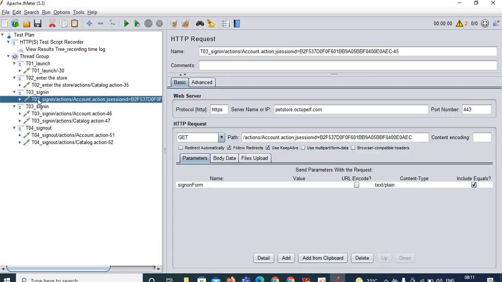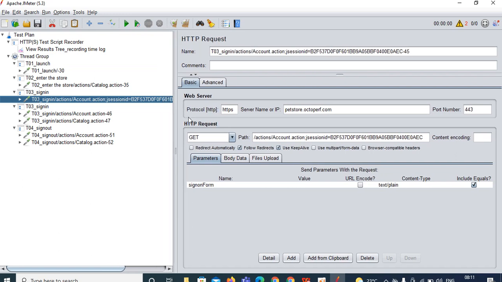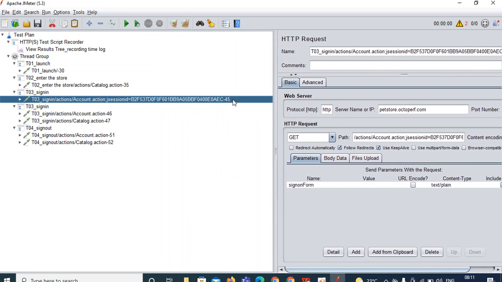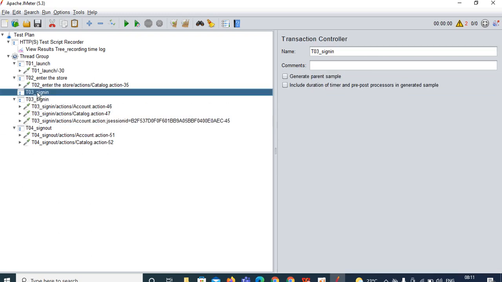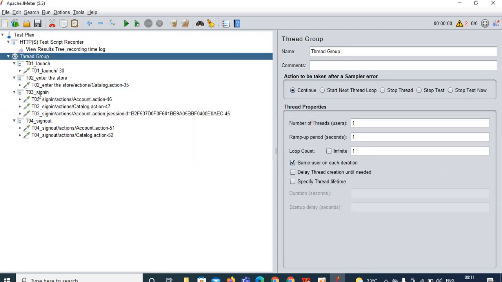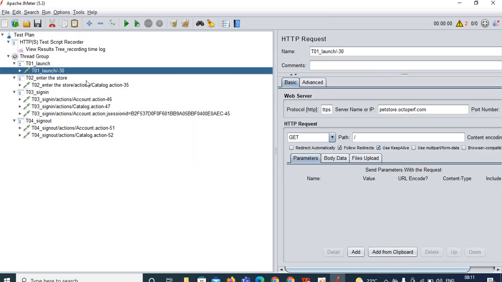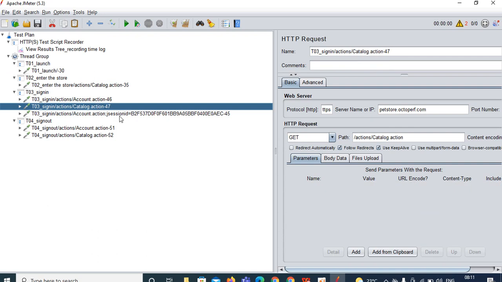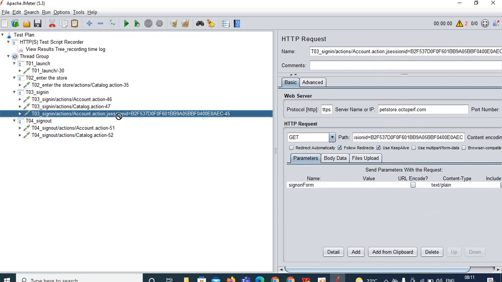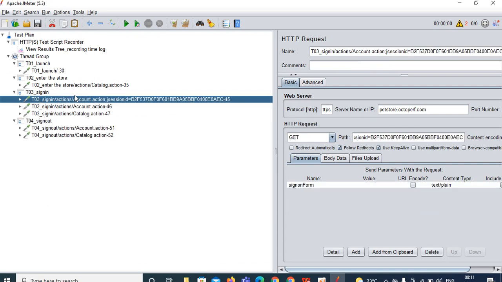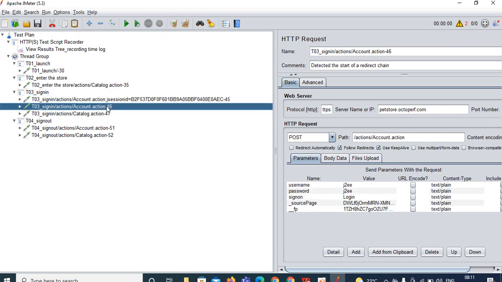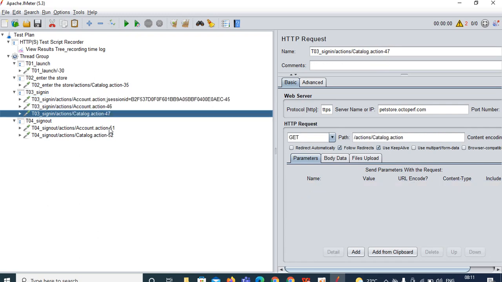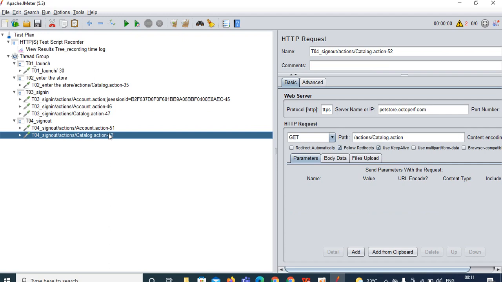Here also you can see sign in. Under sign in you can see request number 45, request number 46, request number 47. You can drag and drop on the sign in. Now delete this. Now you can see 30, 35, 46, 47. The order should be there. So this is the 45, right? You can drag and drop above. Okay, 45, 46, 47, 51, 52. So order is okay now.